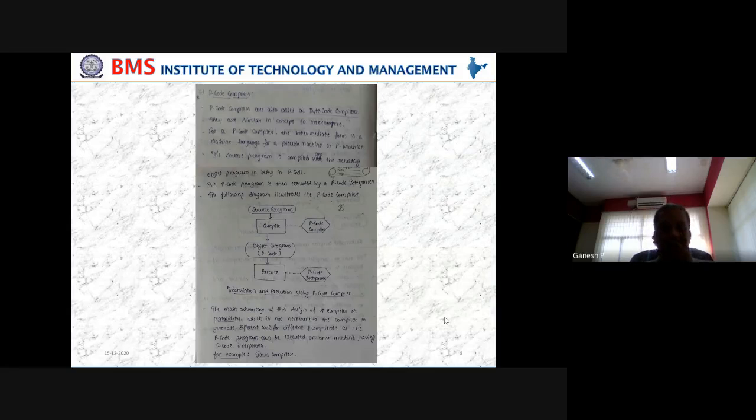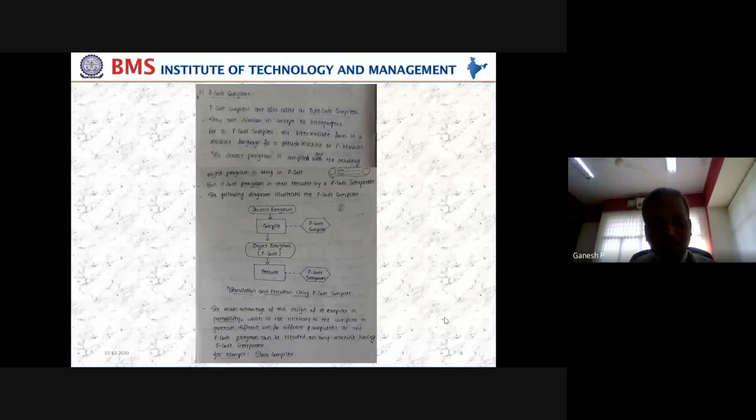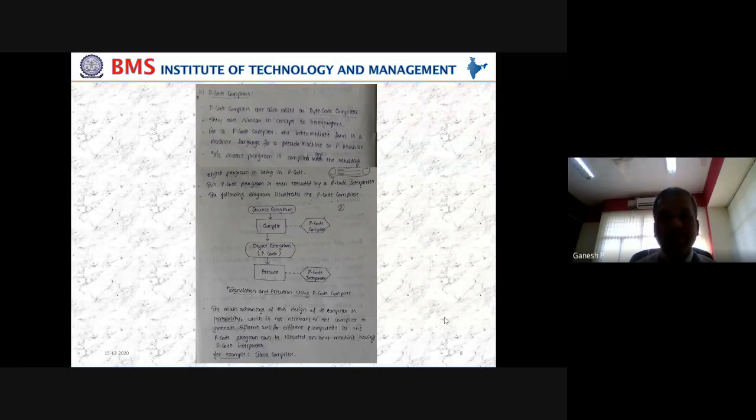P code compilers are nothing but your bytecode compilers, what you see in Java programs. The P here stands for pseudo code compiler. P has no other meaning except pseudo. The spelling of pseudo is P-S-E-U-D-O, like pseudo random numbers. The P is silent here, so thereby the P comes. Otherwise, it is not going to be anything different.